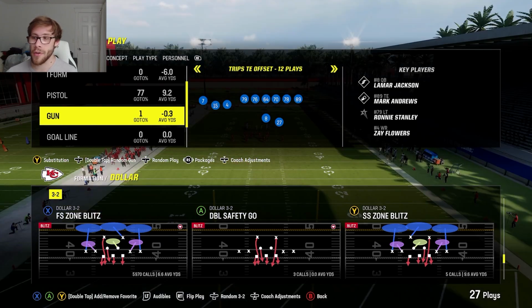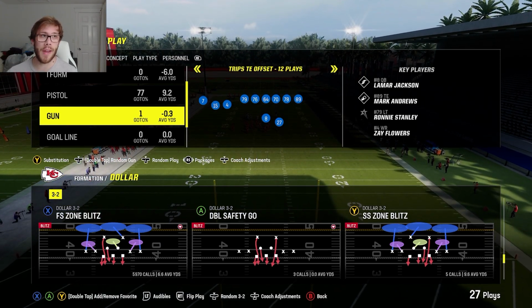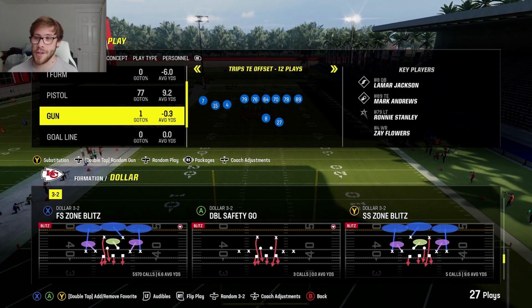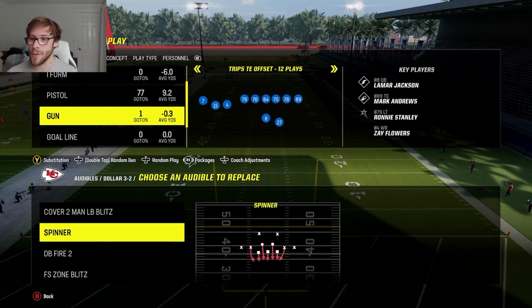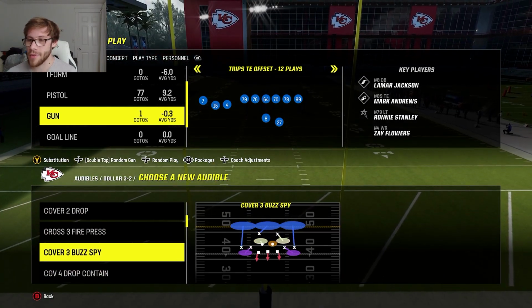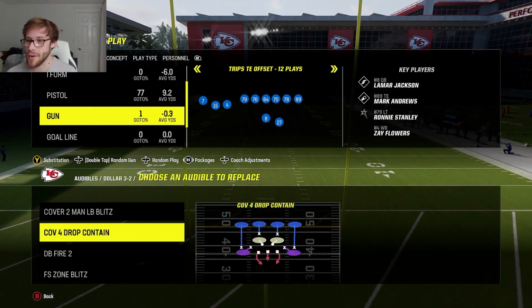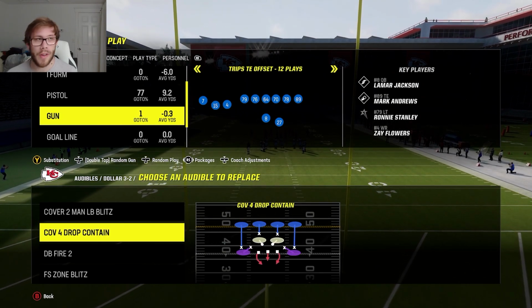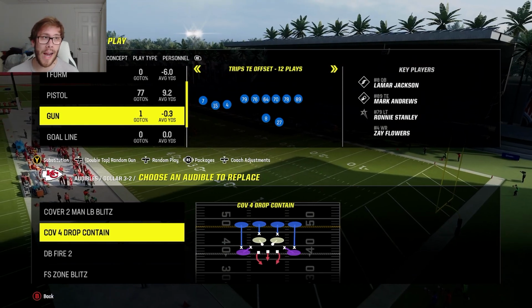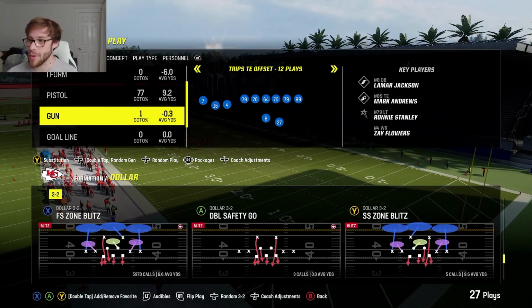And from there, you don't have to run that play. You can then audible out to the play you actually want to run. So to keep it simple, we'll just use cover 4 from last time. You want to click LT to get to your audibles and then set one of the audibles as cover 4. That's the play we actually want. So I'll show you guys what it looks like.